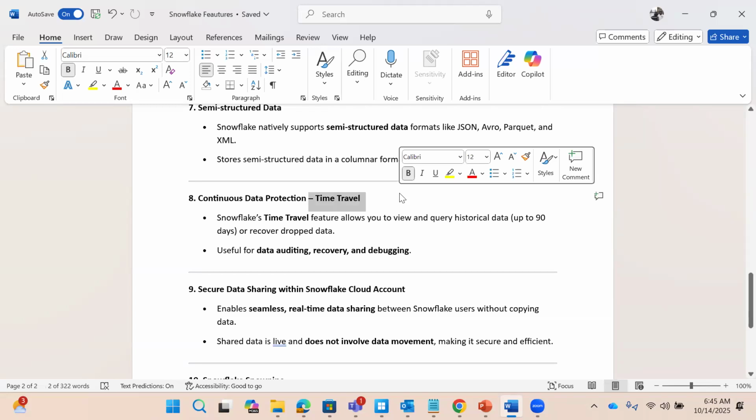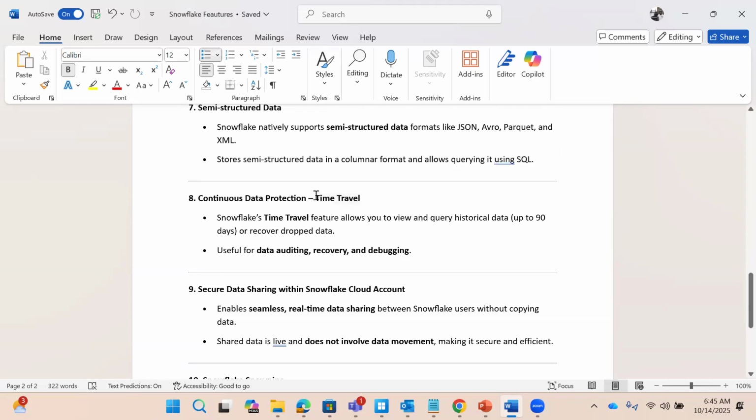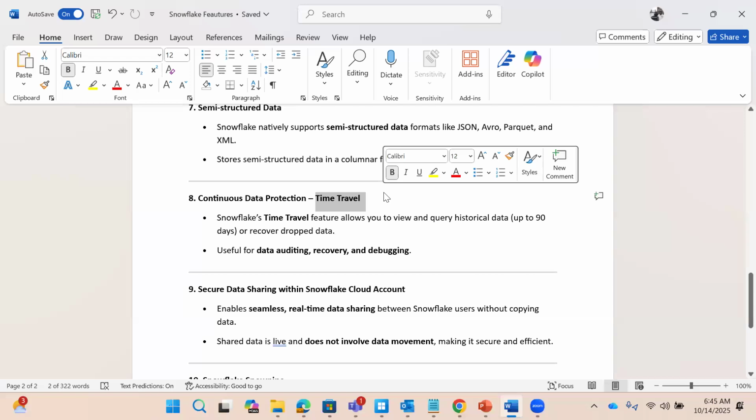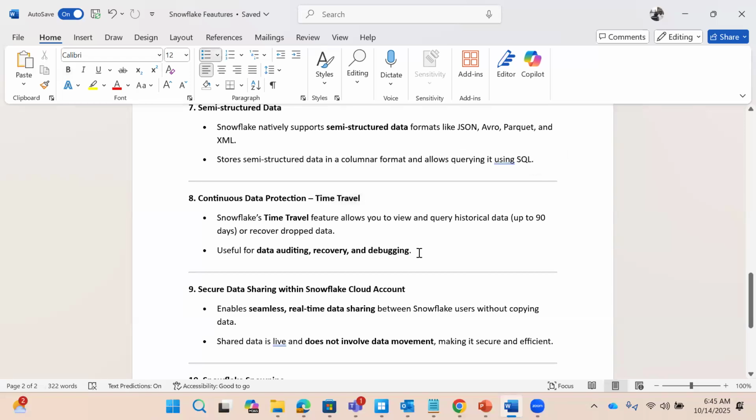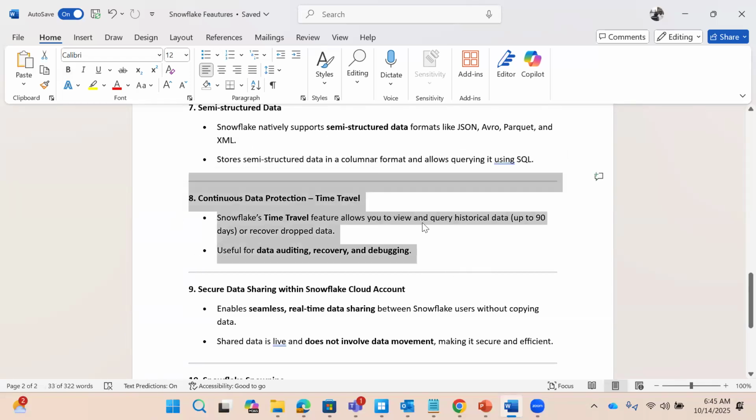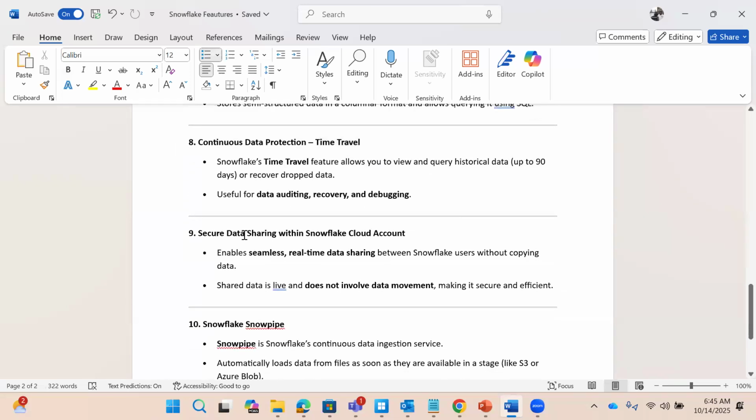By using your SQL statement, you can go back and then bring the data. So that is the meaning of time travel. Yes or no, guys? Clear or not clear? Yes. Next, data sharing.